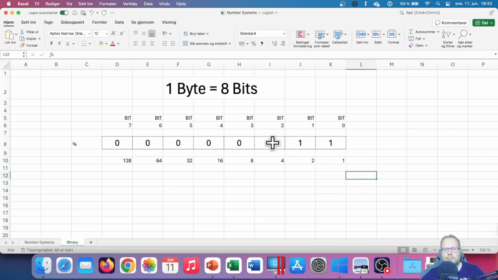So if I put a 1 in here as well, this 0, 0, 0, 0, 0, 1, 1, 1, that's 4 plus 2 plus 1. So 4 plus 2, that's 6. 6 plus 1 is 7. So this would be the number 7 in binary. If I put a 1 in here, then we would have 7 plus this 8. So that would be the number 15 in binary.